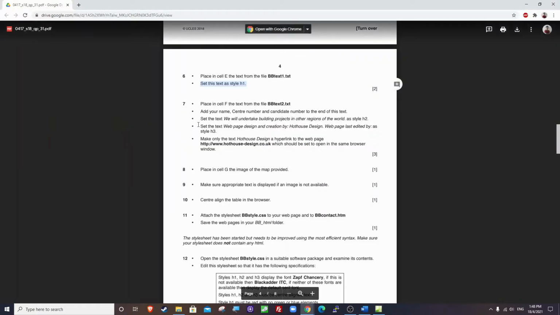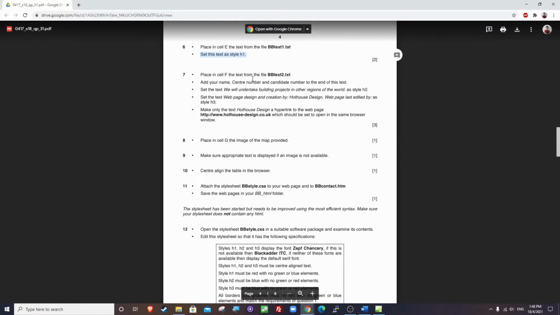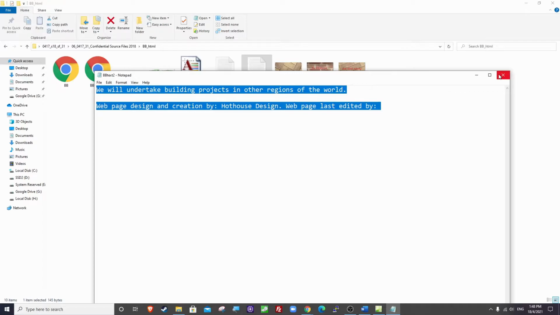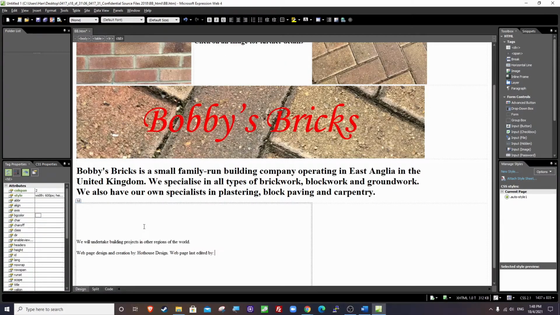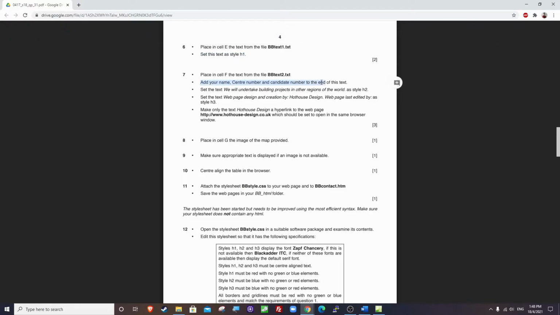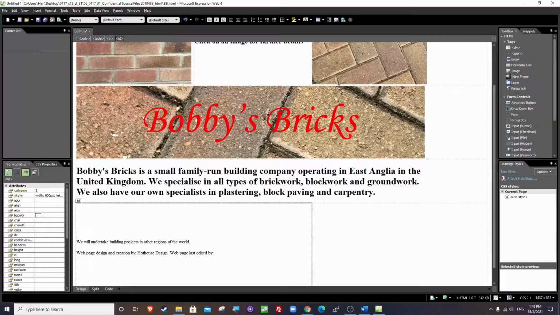All right, moving on to the next question. Place in cell F the text from the file bbtext2. So I'm going to open this, bbtext2, and paste it here. So add your name, center number, and candidate number to the end of this text. All right, edited by me.